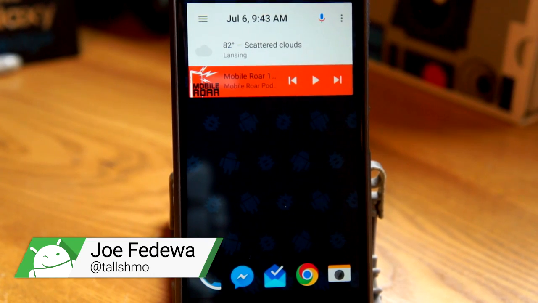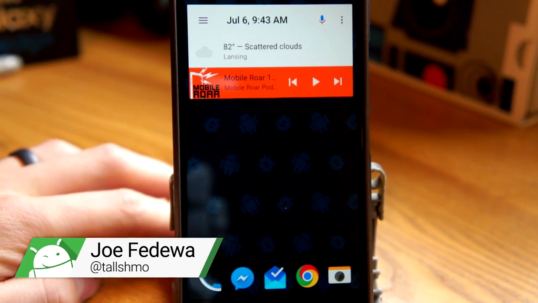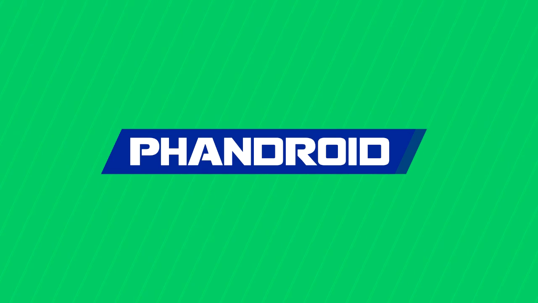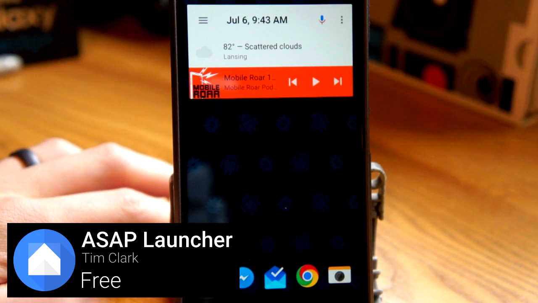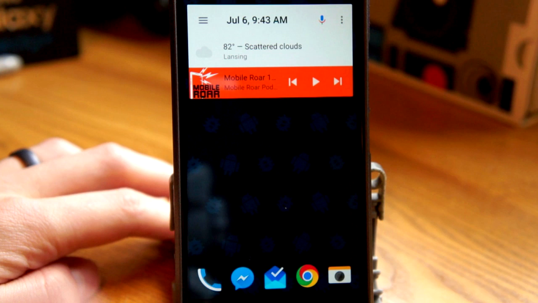Today we're looking at a third-party home screen replacement called ASAP Launcher. As the name implies, this is a launcher built to help you get things done quickly. The main homepage consists of a clock, your local weather, media controls, and a dock.